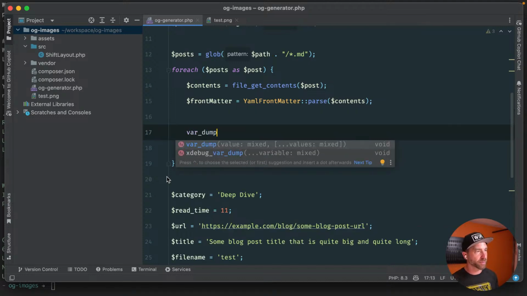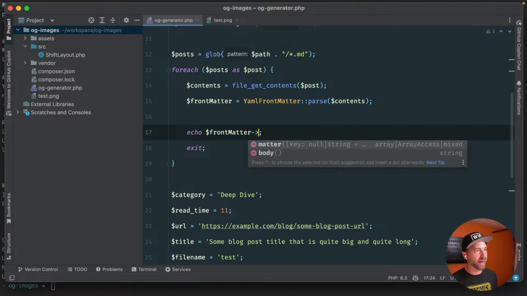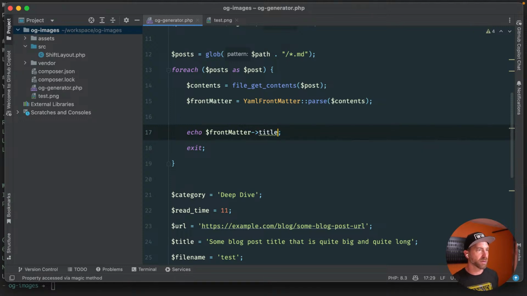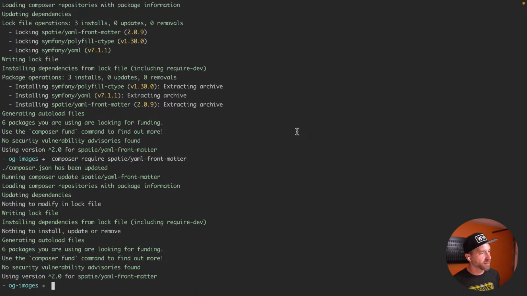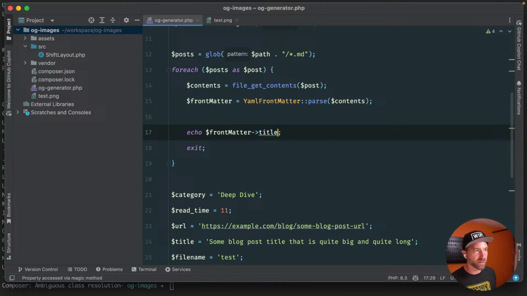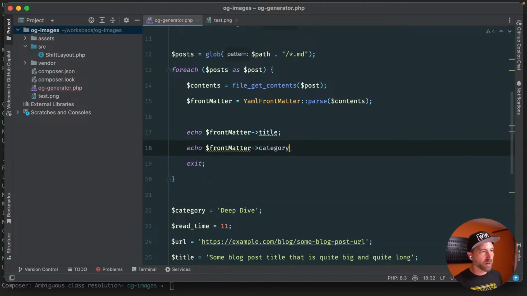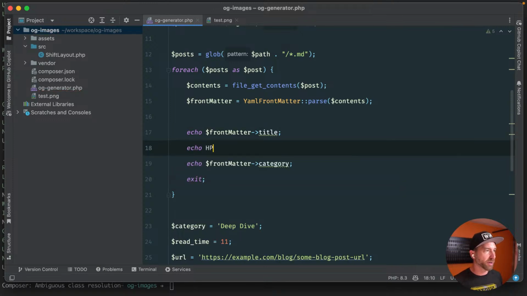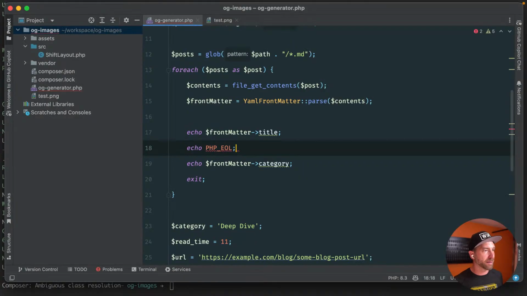Let's do a var dump, or well, we don't need a var dump. Let's just do an echo on front matter arrow title, right? Let's see. Oh, wrong. Didn't hit up arrow enough times. There we go. Composer, ambiguous class resolution. Perfect. That's what we need. Can we echo front matter category? I'm sure we can. We probably need a line break in there. All right. Line breaks help.